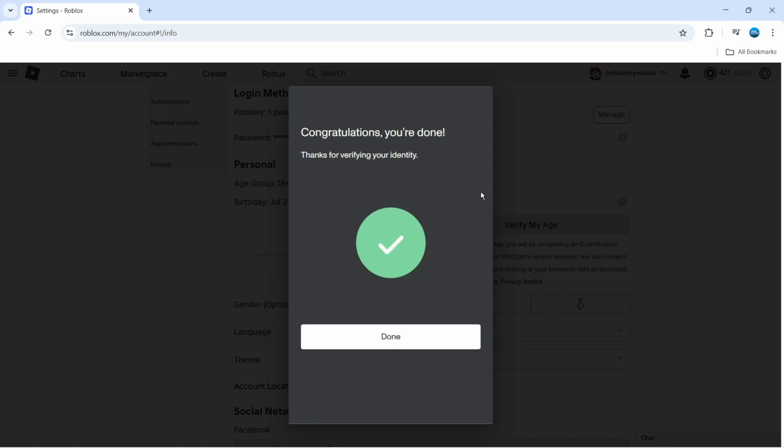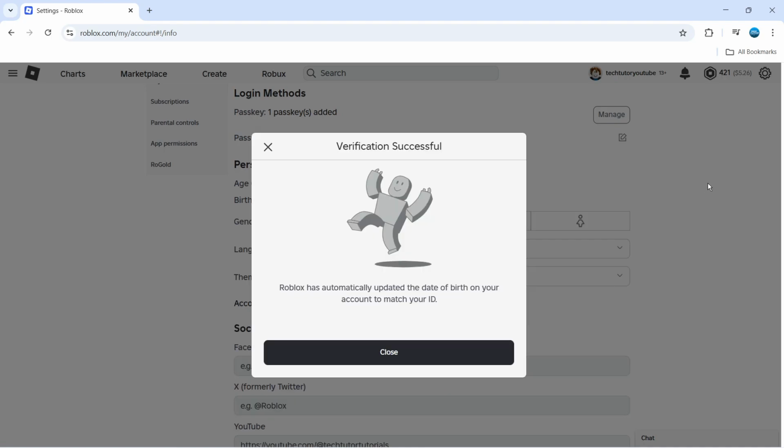Once completed and you've been through the steps, you're going to get a confirmation window like this where it says congratulations, you're done, thanks for verifying your identity. So at this point just go ahead and click done, and you should now have a confirmation screen like this where it says verification successful.